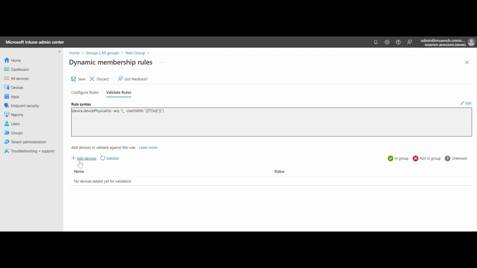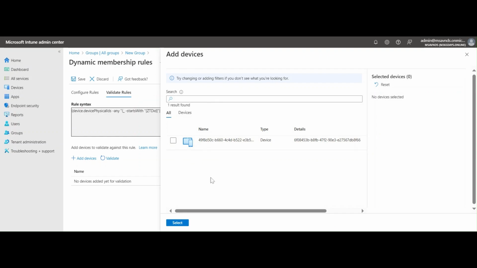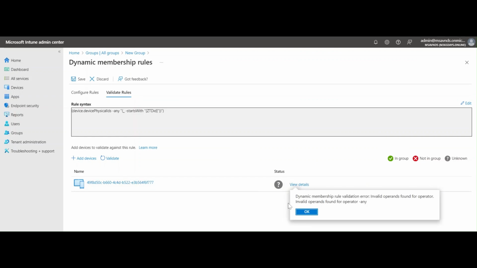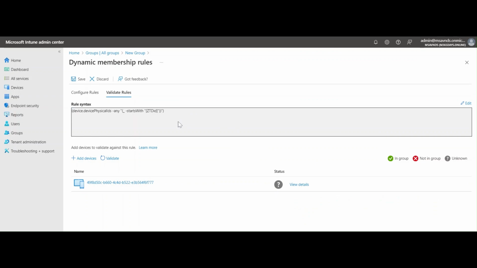That's simple, right? And to check that one, you can see I have one device here. So let's say I'm going to select it, and it is now checking the status. As soon as it checks, you see we got the status here, which says dynamic membership rule validation error, invalid operands found for operator, which is any, right? So this is not matching because this device is not part of Autopilot at all, as I'm creating this group, a brand new group from scratch, right? And this device was added before, right?